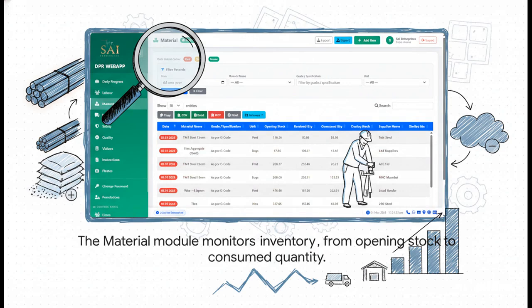Just as important is keeping track of materials. This screen gives you a crystal clear inventory report. You can see the opening stock for something like TMT steel, see how much new material came in, how much was used that day, and what you're left with. It completely eliminates the guesswork about what you actually have on site.